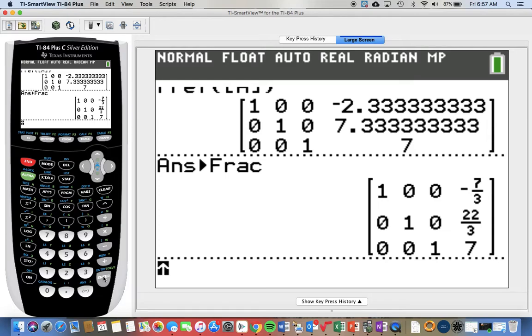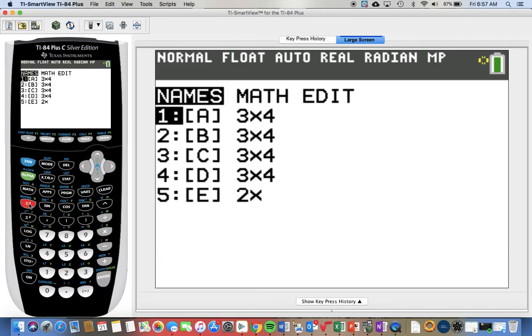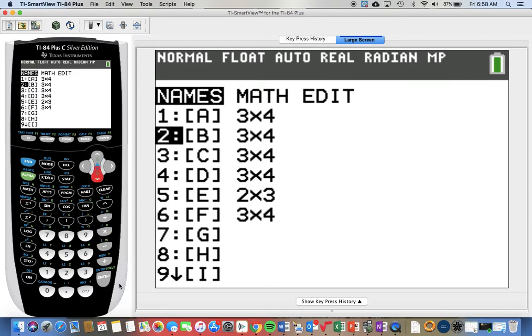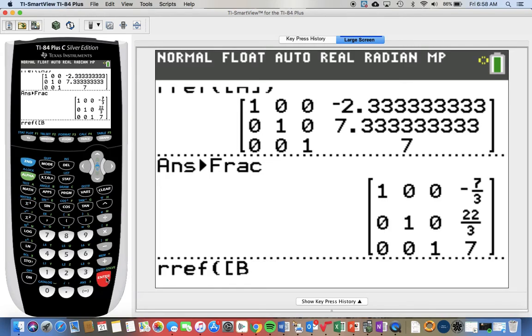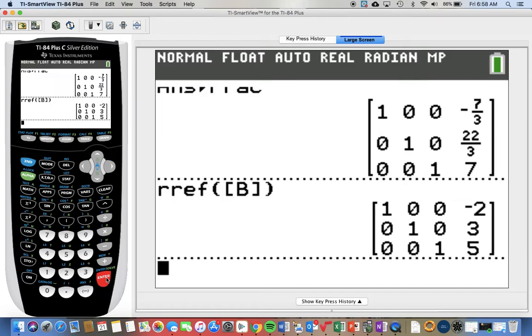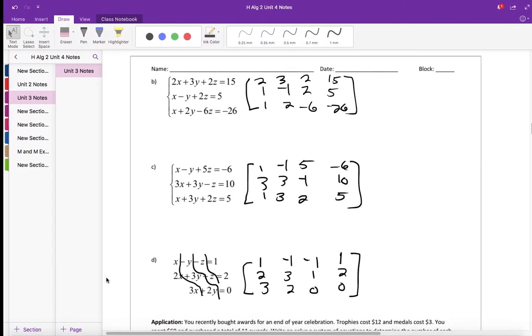I'm going to use one of those kind of tricks that we learned for calculator scavenger hunt. If you press second enter a couple times, it'll take you back up into your history. And rather than doing a reduced row echelon form for A, I'm going to highlight A, back into my matrix menu, change that to be B, press enter, and here's my next solution set. So for this one, it looks like x was negative 2.